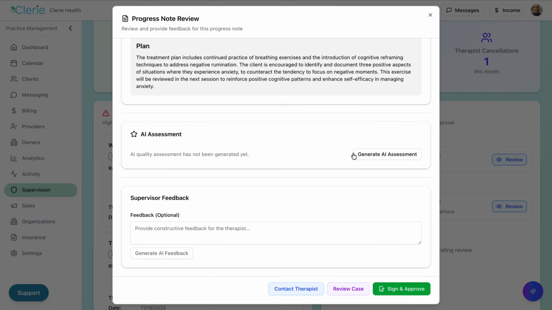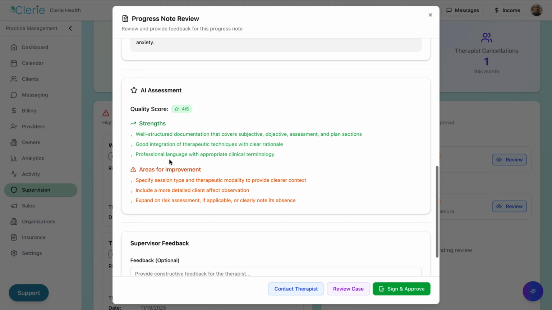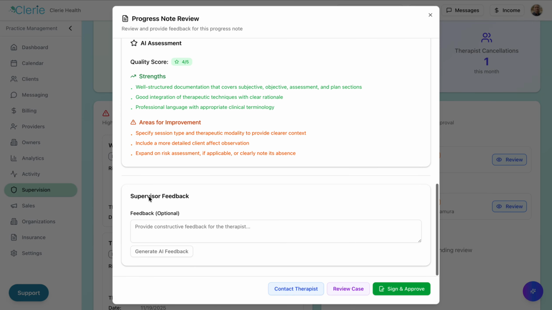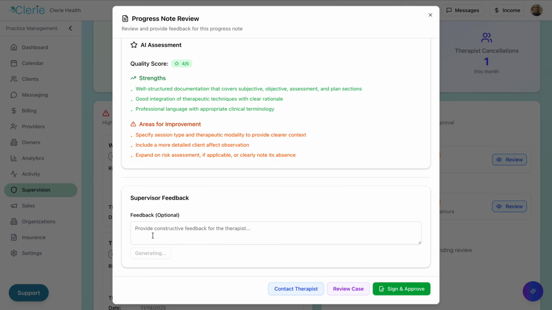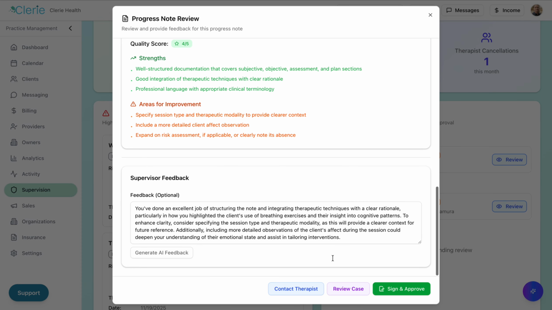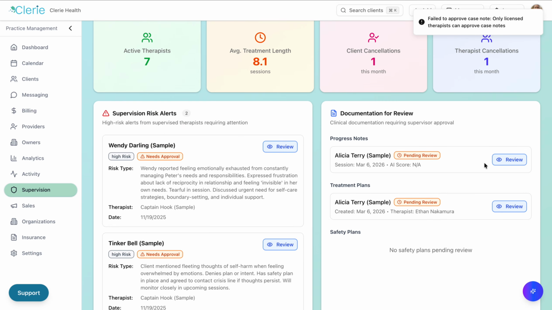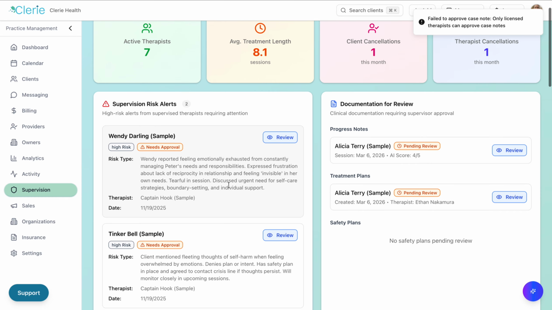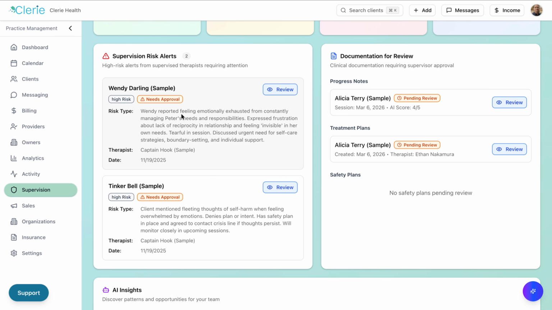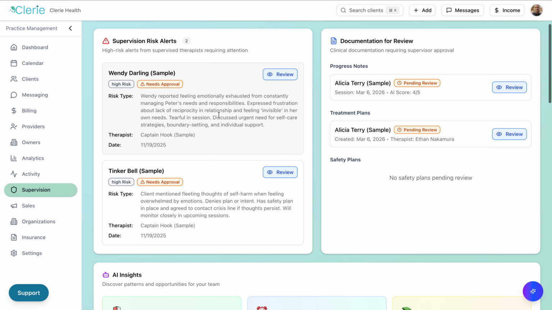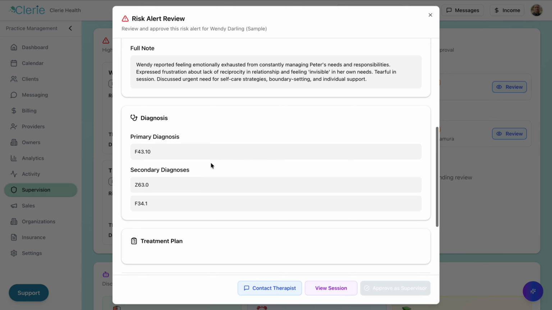It'll give you an AI assessment for how that session was, if you want, ChatGPT or Claude's opinion on that. Okay, here's the strengths and areas of improvement. You can write feedback, you can summarize what we've already put in here, and sign and approve. Another thing you can do is see risk alerts. So for example, if a client is suicidal or there's self-harm or anything like that, we're going to surface these risk alerts for you to review as well.